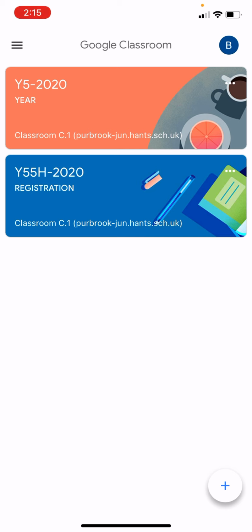Once you download the app and then use your child's login to log into Google Classroom, the screen that you should then go to will look very similar to this. These are the different classrooms that your child is assigned to. A classroom is basically a group and it will consist of their peers and their teachers. For the purposes of this, I'm going to just tap into this bottom classroom here.